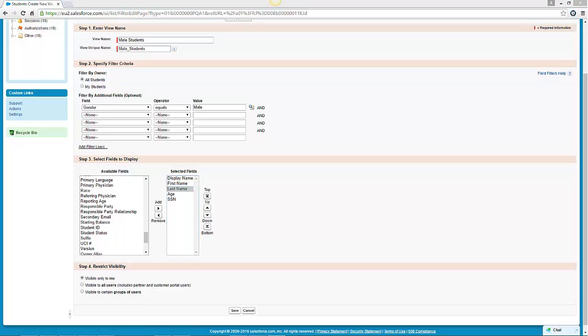The last step is to restrict visibility. In your situation, you'll either be able to make the list view only viewable to you, meaning that you will be the only one that will be able to see it, or you can make it visible to all users within your center. For this one, I'm just going to leave it as visible only to me.